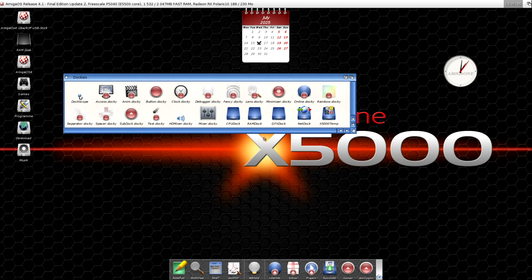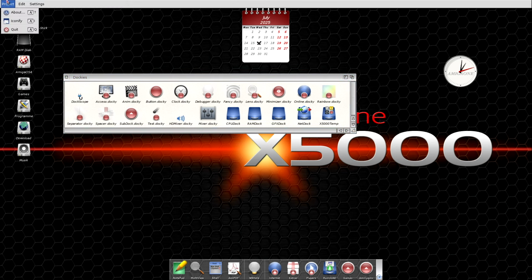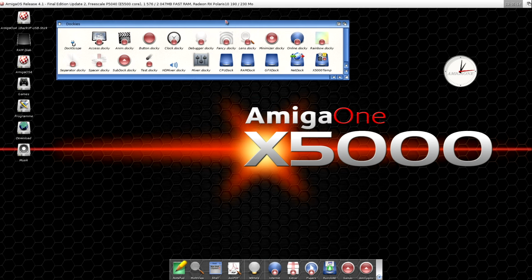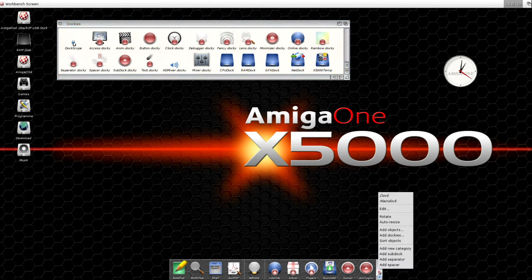Here you can see that I have already installed all the Dockies to be able to use them with AmiDock. Okay, let's get started and configure AmiDock with the Dockies I've shown you. I won't be able to explain every single step, but just follow the configuration shown in the video. Here we go.